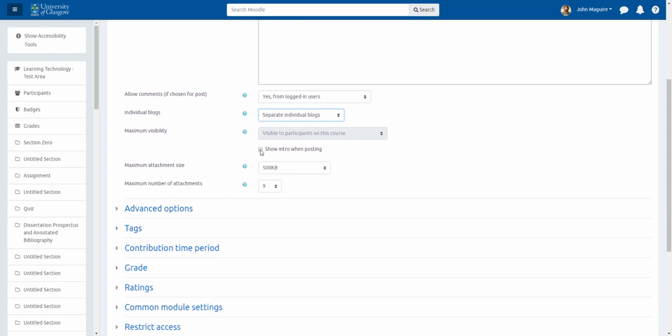And you get the option to show the intro when they post to it, so that could remind them of what they're asked to do. Again, you can ask them to add attachments to it and choose the maximum size of the attachments and the maximum number of attachments they can use.